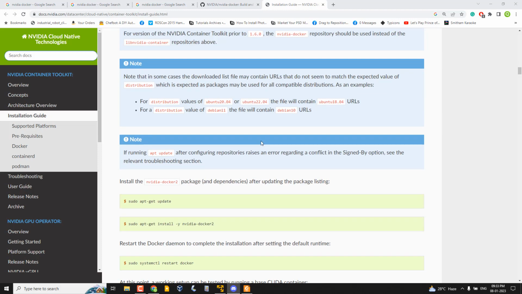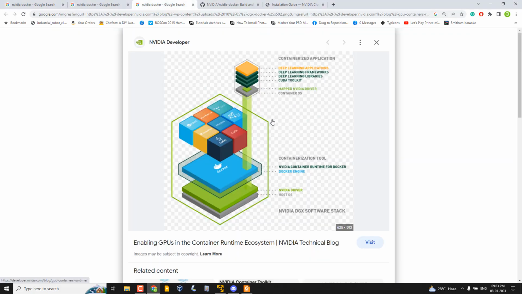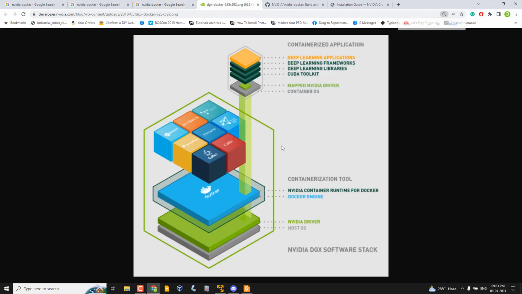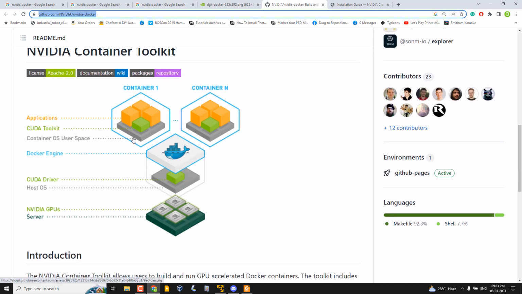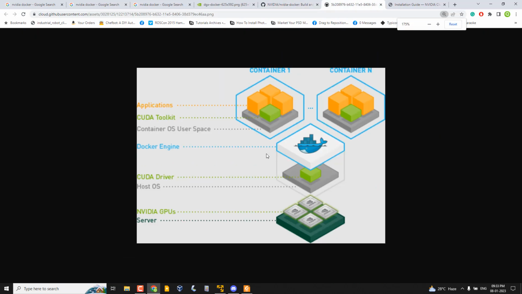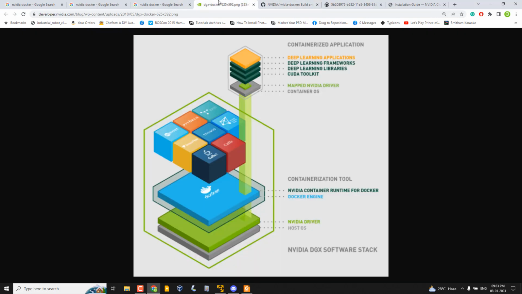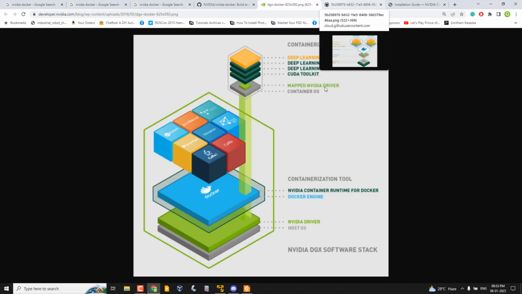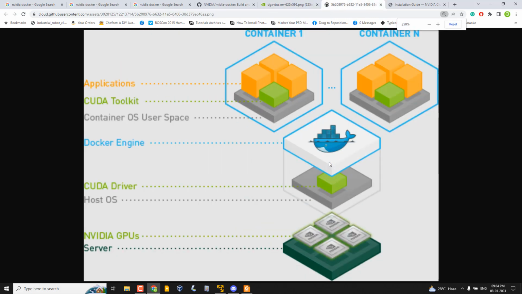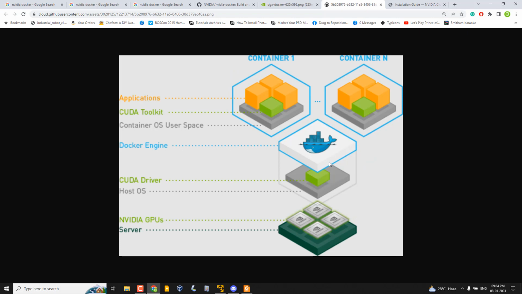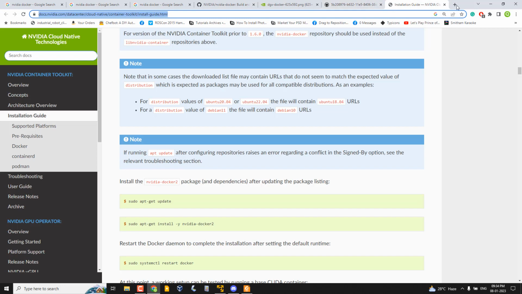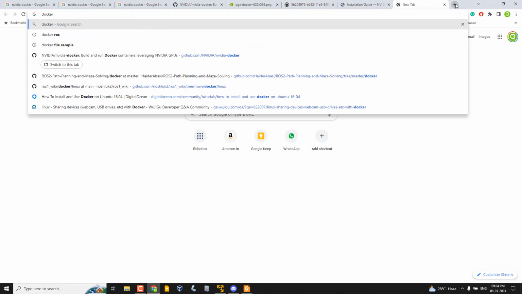Let me come back to the topic so you will get a clear idea how NVIDIA Docker works. Let me take some images. I think this image is good, and this is also fine. Docker engine. First we can start with this. So guys, we have discussed Docker, right? What is the Docker engine? Maybe I can also take the Docker architecture.